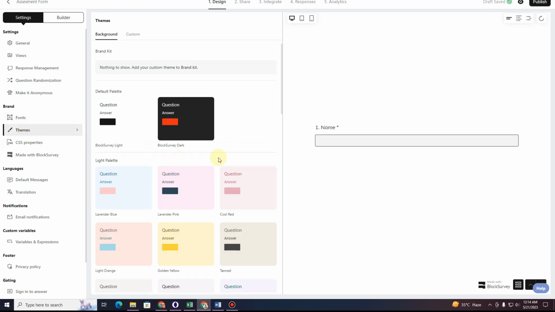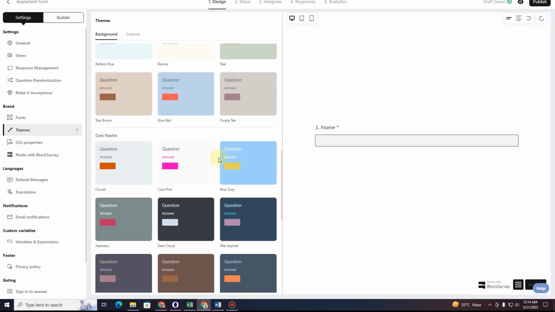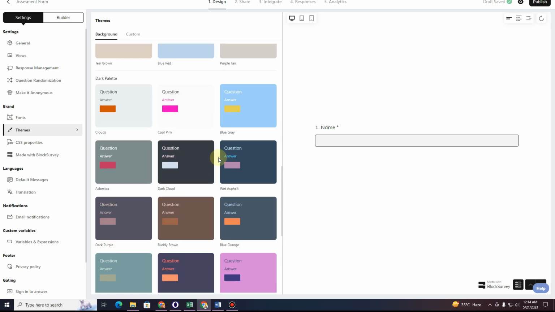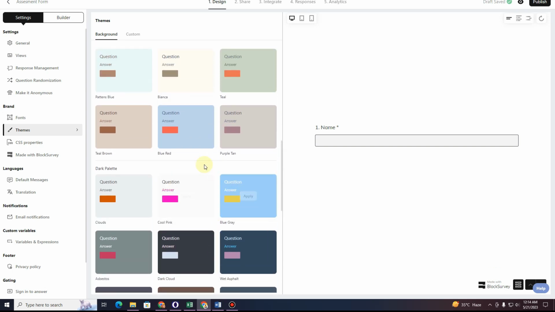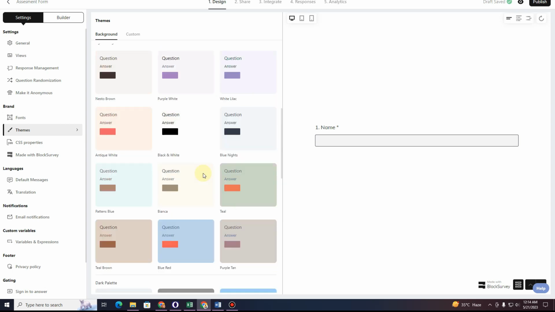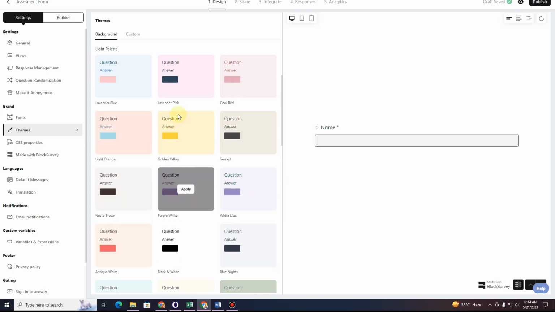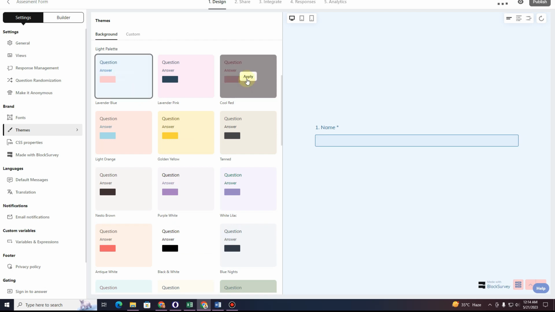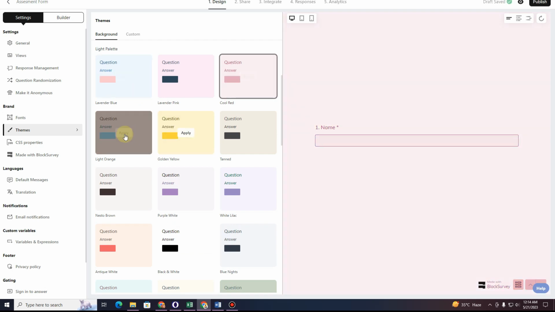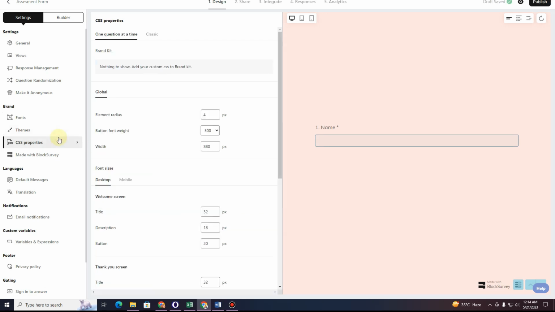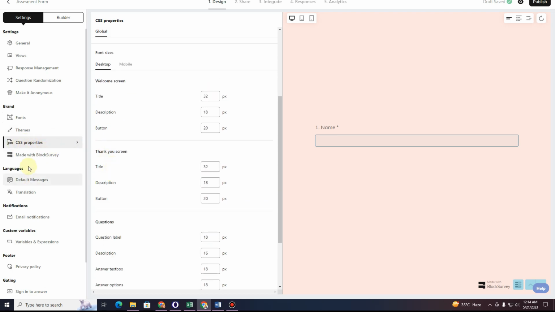Right here you have themes. So you can choose between all of these available themes here. You can choose between the light theme or the dark theme. Both are available. So let's just go with lavender blue, that is here, or you can choose the cool red. All of these options are available for you. Then if you want to customize it with your own CSS, you can do that. In this option, you can include your own CSS.